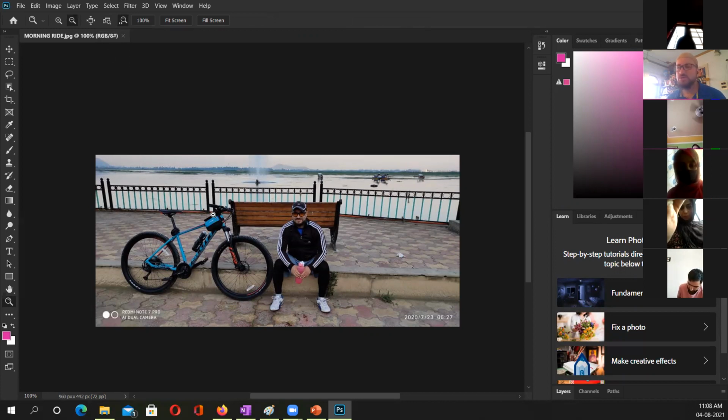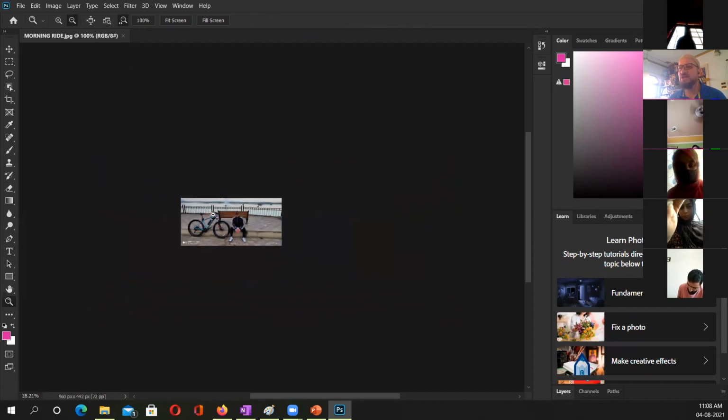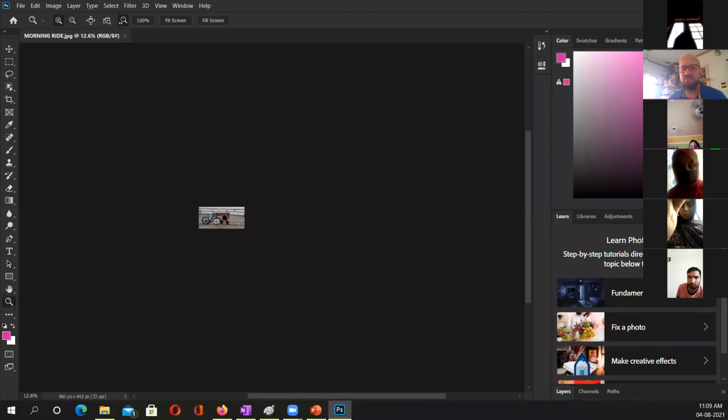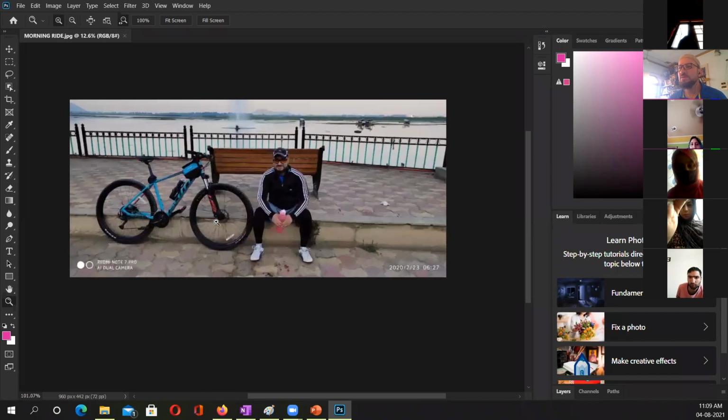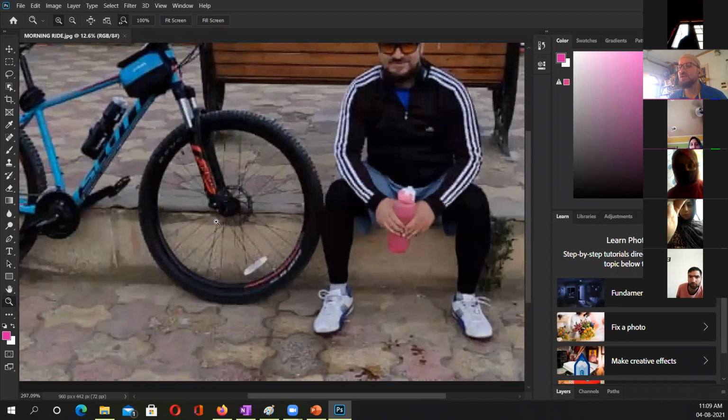Now, if I click the mouse and keep it clicked, it is zooming. If I have selected zoom in, and I click the mouse and don't leave it, I'm clicking the mouse and not leaving, so it is zooming, right? And if you see, it is zooming on this tire. Let me zoom out again.